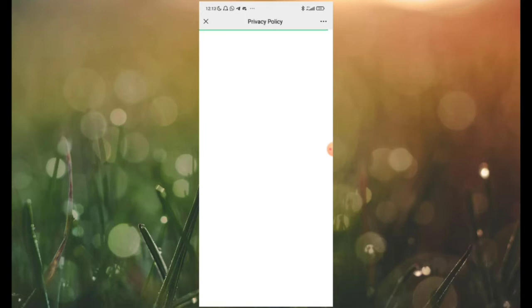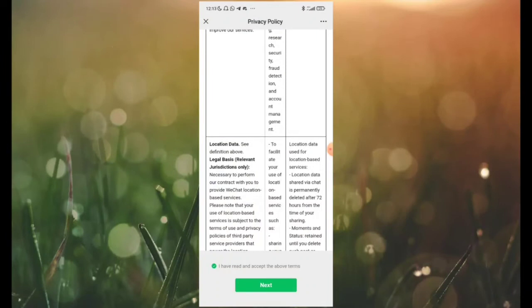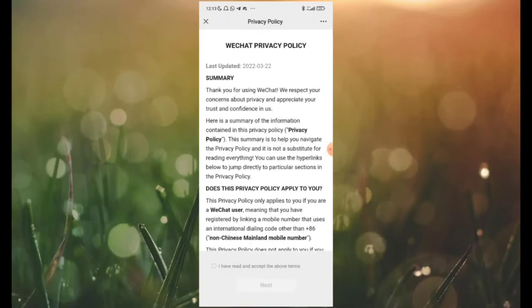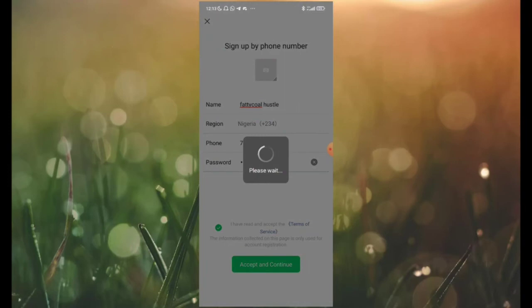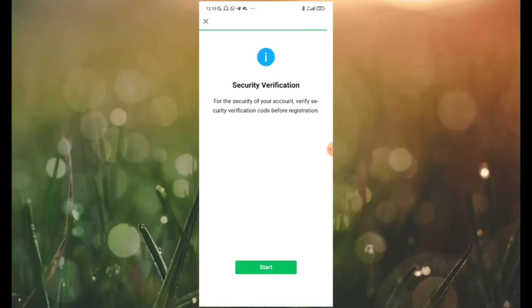The privacy policy will load. Just read it, blah blah blah. I don't need it, just click on agree and next. Allow it to load. So for the security of your account, verify the security verification code before registration. Click on start.